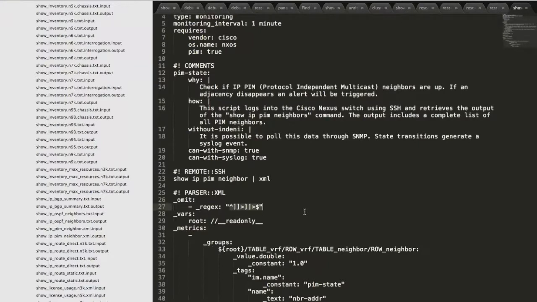Okay, thanks. No problem. So it just depends on the output of the device, essentially. Yeah, it depends on what the device is willing to give you. Any other questions?